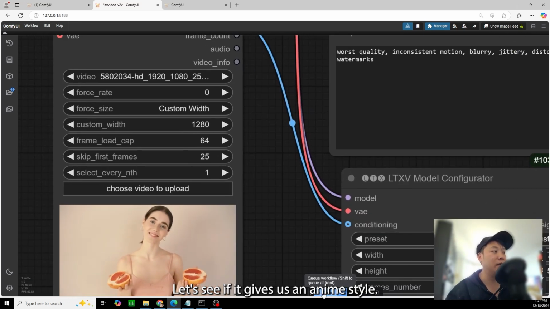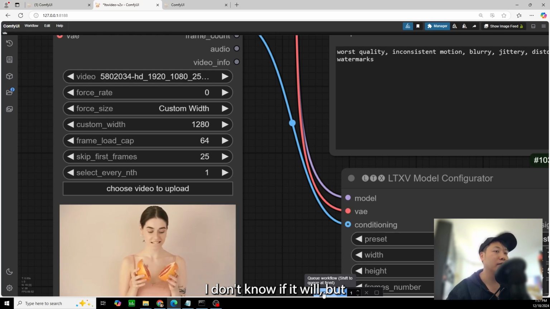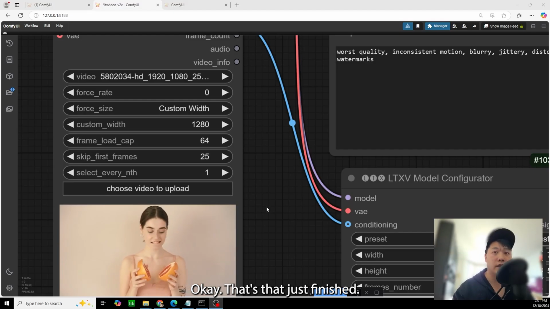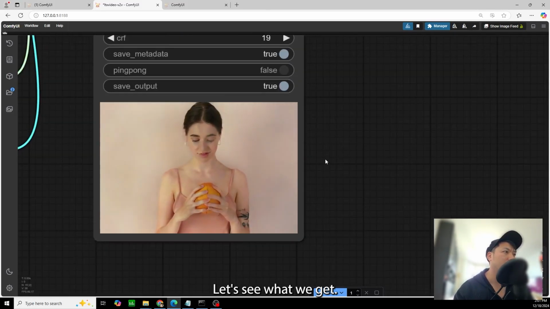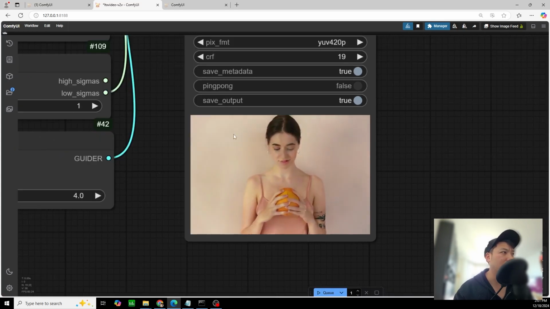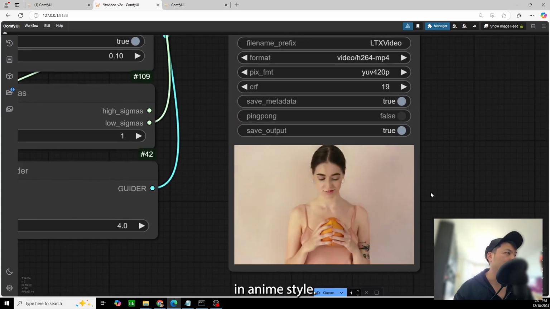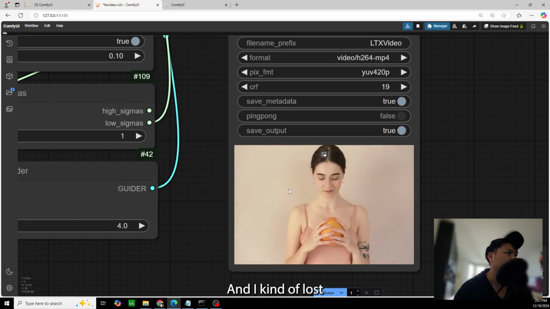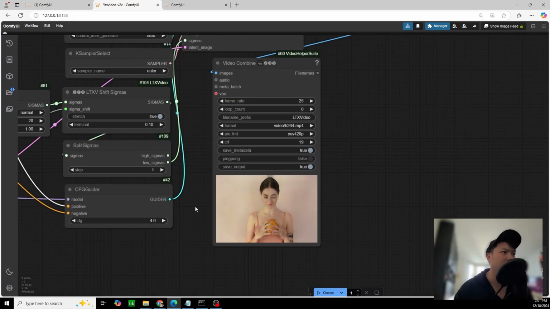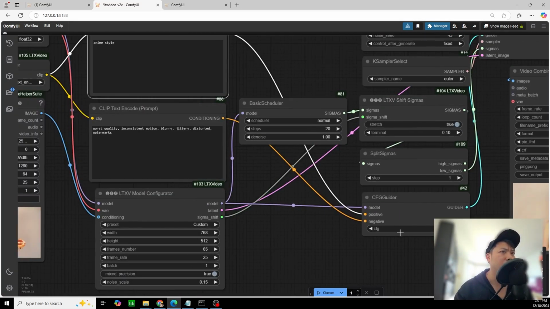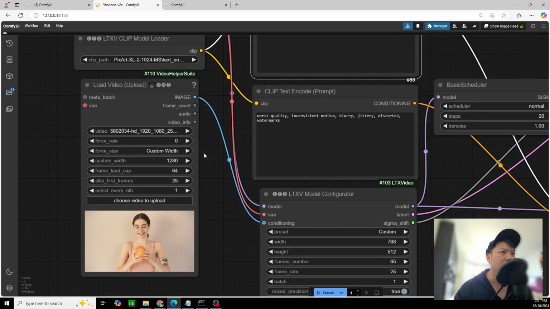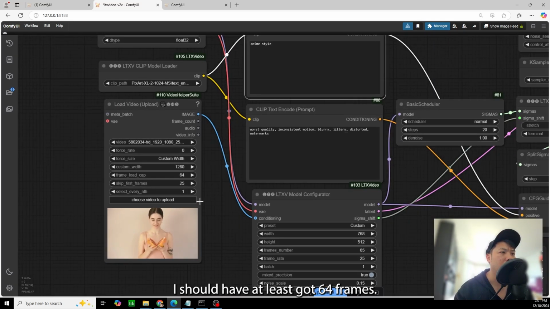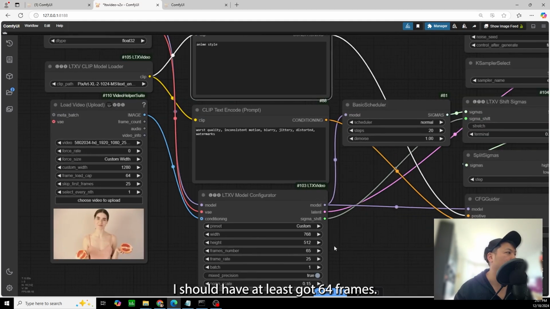Let's see if it gives us an anime style. I don't know if it will, but we'll find out. Okay, that just finished. Let's see what we get. All right, so it didn't really do anything in anime style, and I kind of lost some of the movement too from my video for some reason. I should have at least got 64 frames. I don't know what happened here.